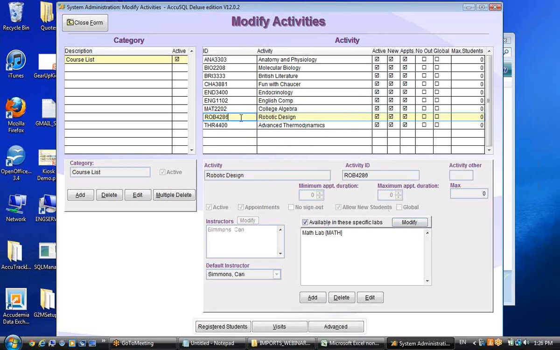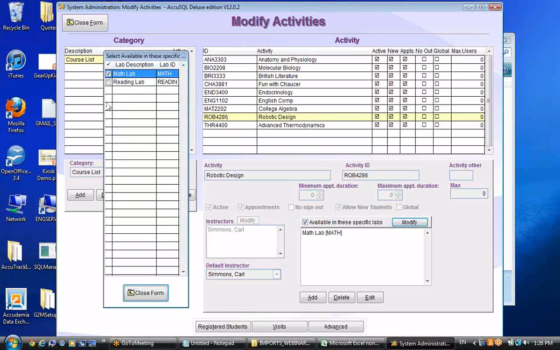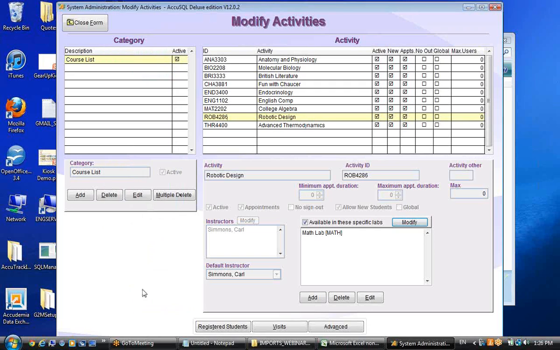Now, let's say I want robotic design to be available in my math and reading lab after the fact. Well, I can go in here and modify and now add it to my reading lab. So now I've got robotic design in my default lab, which all of them are. It's also available in my math lab and my reading lab. So that's the local lab activity import.